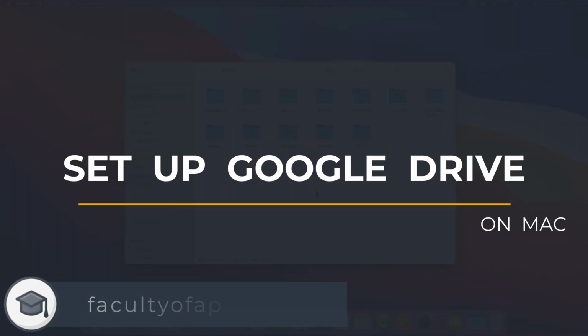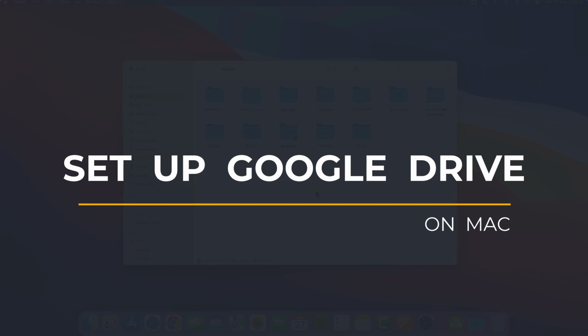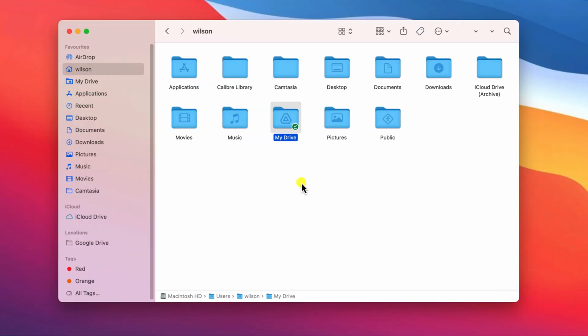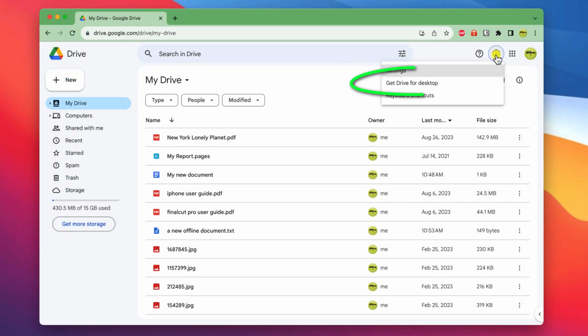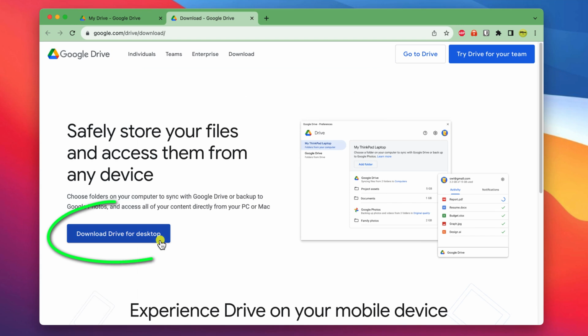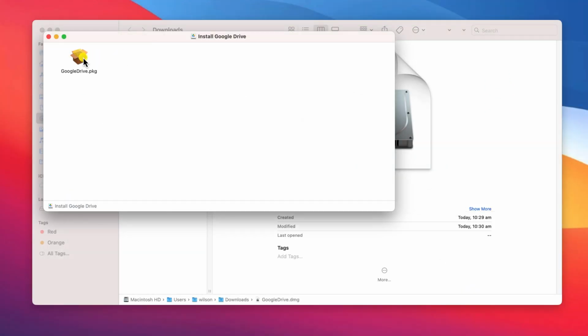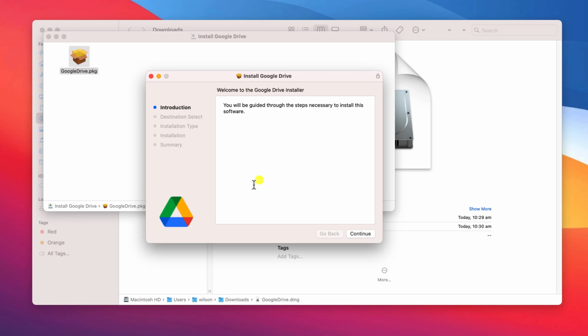And if like me, you prefer using Google Drive over iCloud, then it's really handy to be able to access your Google Drive documents directly from Finder. To achieve this, you simply need to download Drive for Desktop, which you can access from your Google Drive website. Having downloaded the installer, follow the prompts and install the app in the usual way.